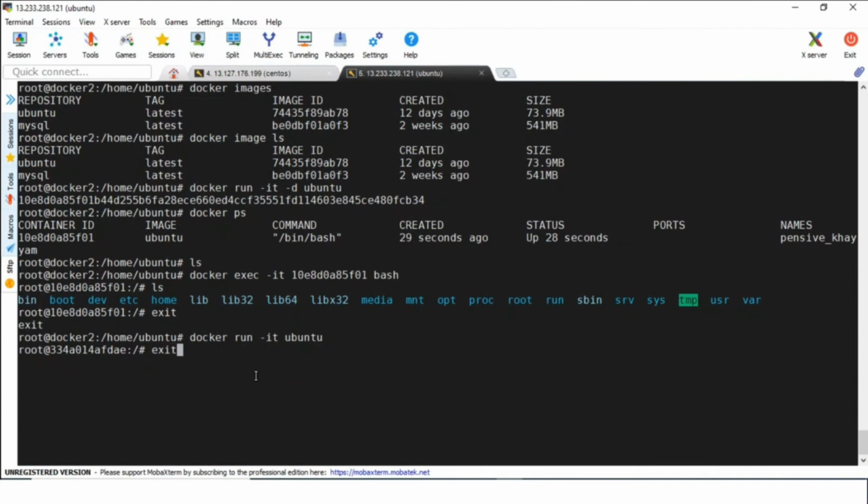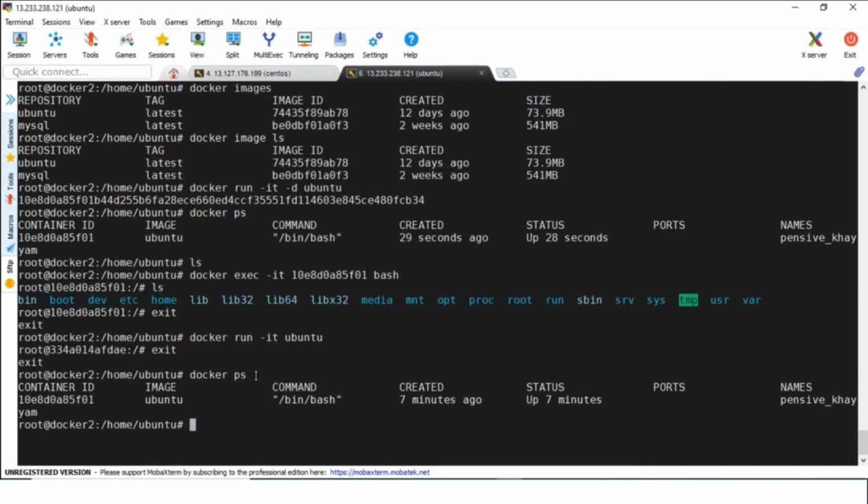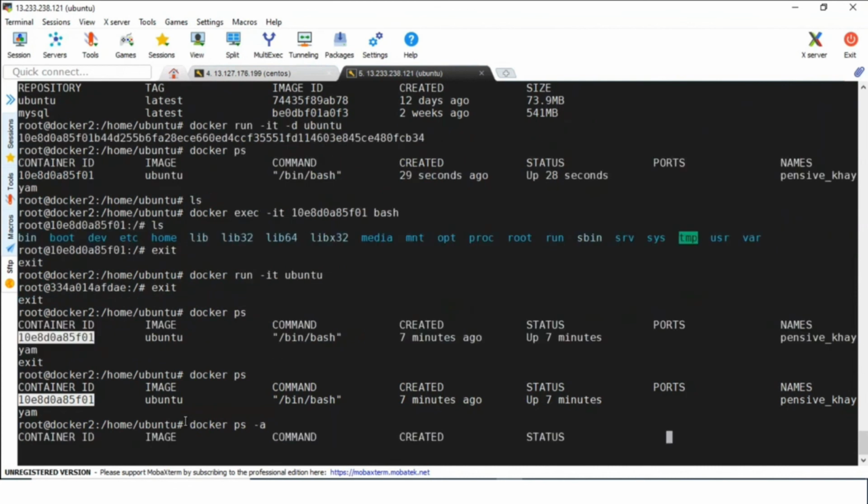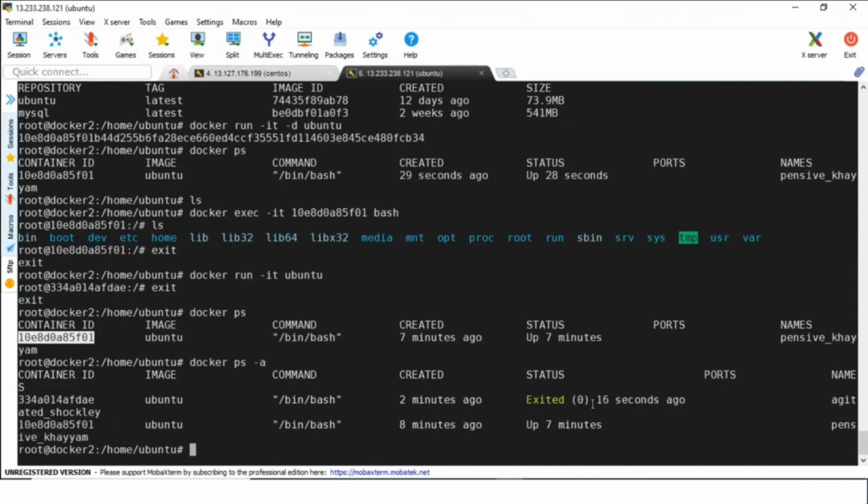Now let us come out of the container by giving the exit command. So now we are out of that container. And now if you see docker ps, you will notice that the container that we created just now is not available in the docker ps output, right? Which basically means that the container is not running anymore. But if you give the command docker ps -a, then it will show all the available containers.